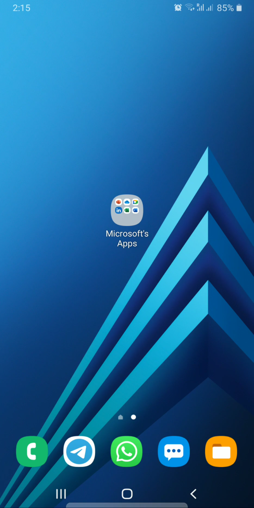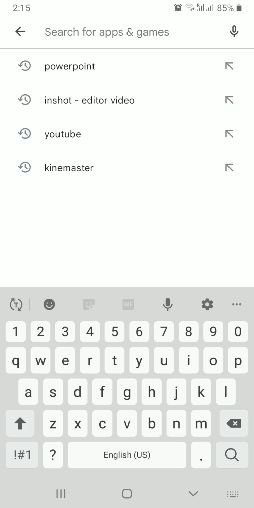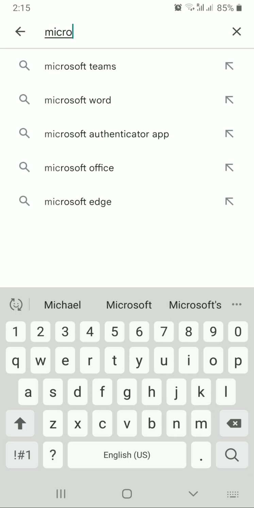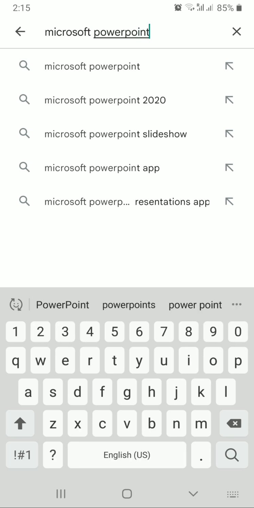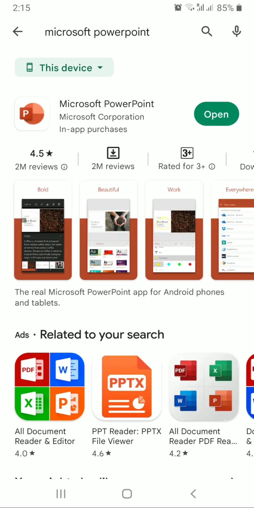If you don't have it, go to Play Store. On the search, type Microsoft PowerPoint. As you can see here, you can install this, and now let's see how to work with PowerPoint.